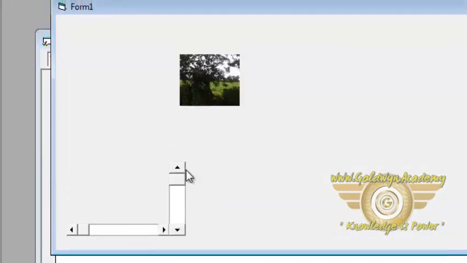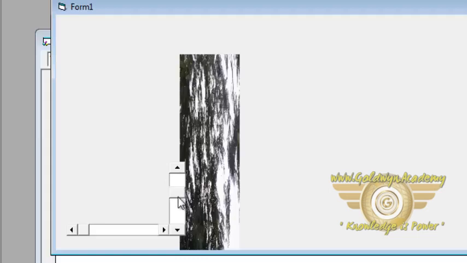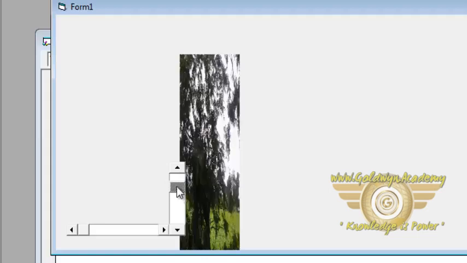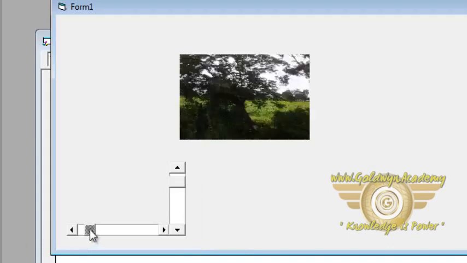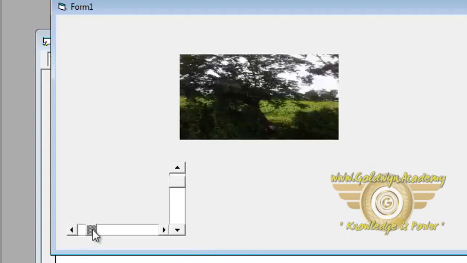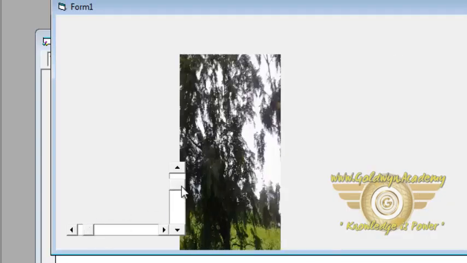Here, if you increase the value of horizontal scroll bar, you can see that the width of the image also increases. You can see that when you change the value of both the horizontal and vertical scroll bars, there is also a change in height and width of the picture here.